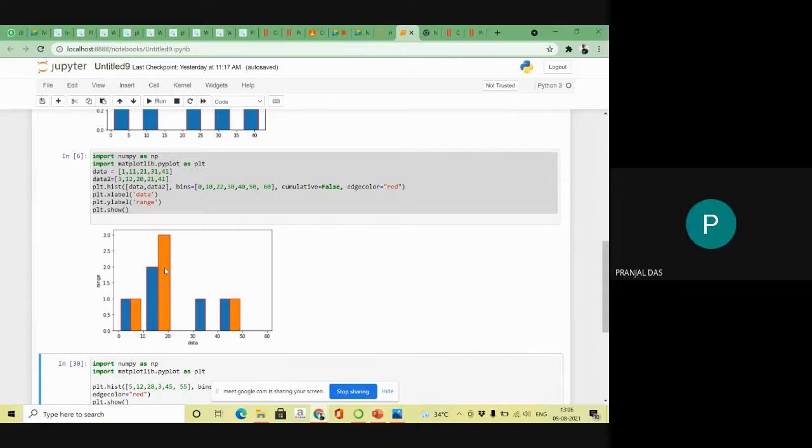Yes, sir. Both bin values are different, right? Because for the first data, only 2 values are there in this range, and for the second data, only 3 values are there. Obviously then the bins will be different, and the bin size will be different.